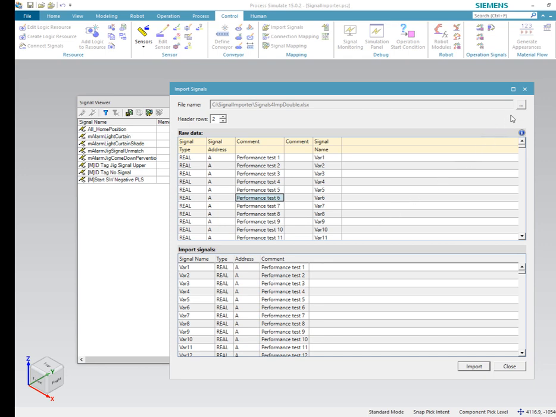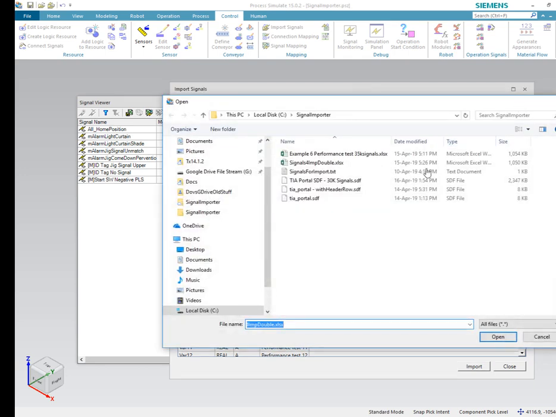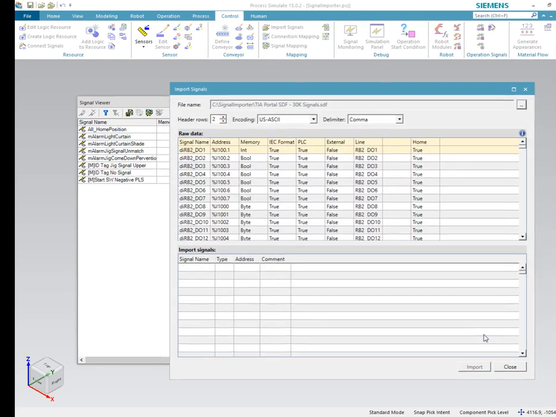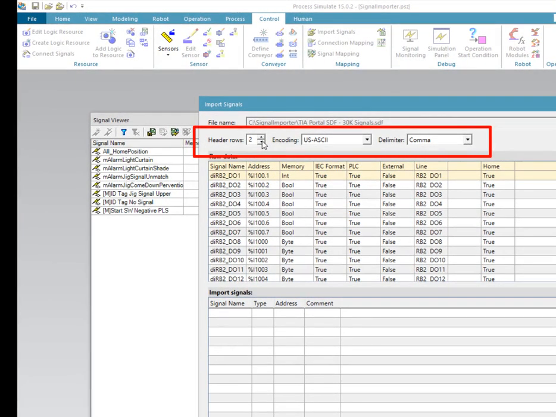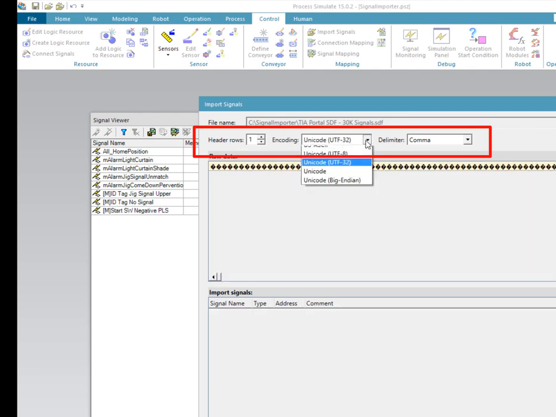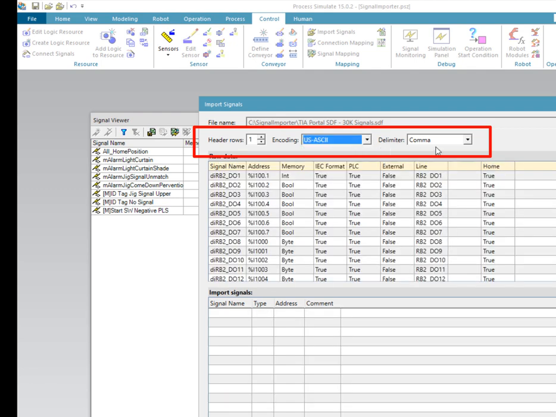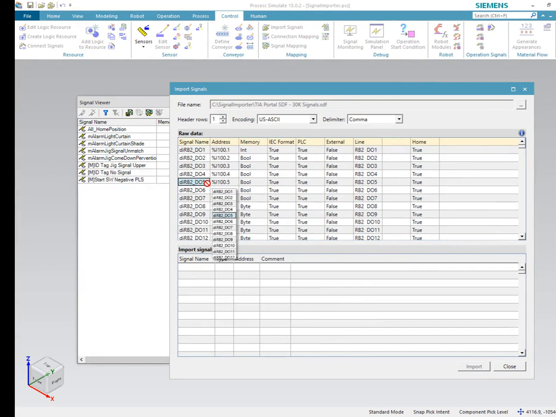Now for a moment, let's leave the case of Excel stored signals, and demonstrate loading signals from an SDF file created in the TIA portal. For text files, in addition to the header rows control, there are also the encoding and delimiter controls. Since this text file has one header row, set the control accordingly. Set the encoding format to the correct one, if necessary. Similarly, it's also important to know which delimiter is used in the signal file, for example, commas, and set that if necessary. Now, drag the columns of raw data to their relevant targets.